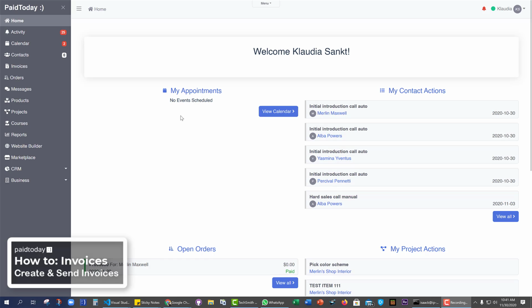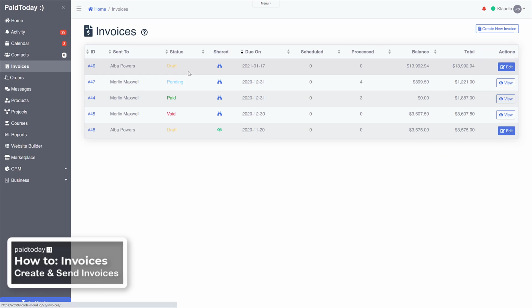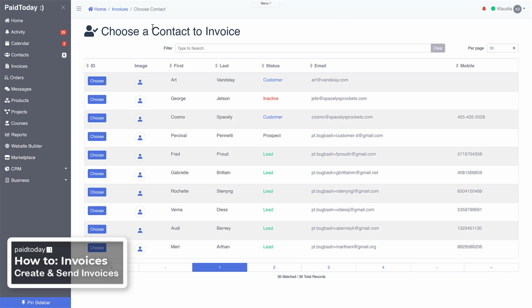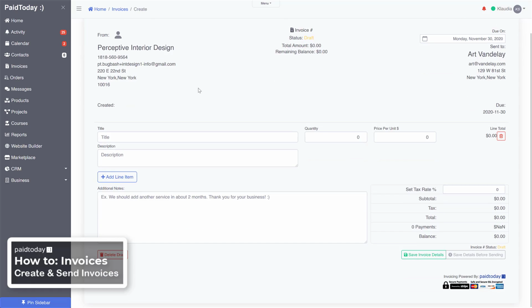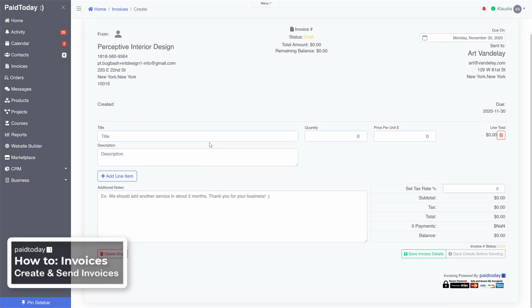The first way is go ahead and click on the Invoices tab on the left sidebar here. And then up here on the top right, we can click Create New Invoice. This will take us to a contact chooser, so we'll go ahead and choose one. And then we can start to build our invoice here.